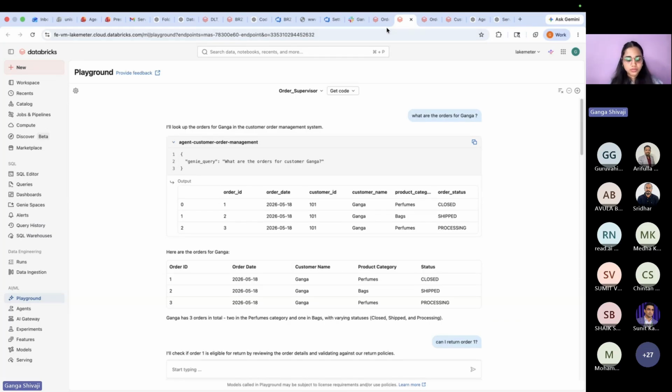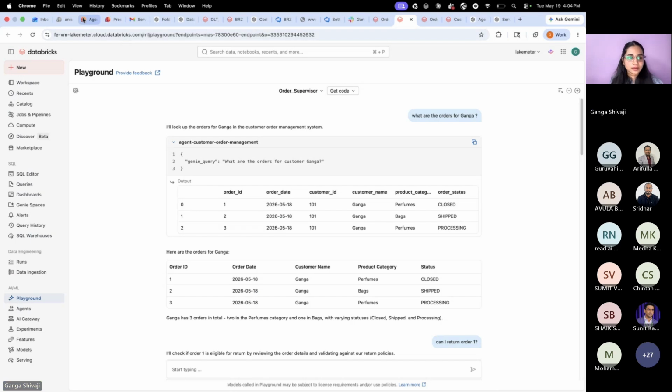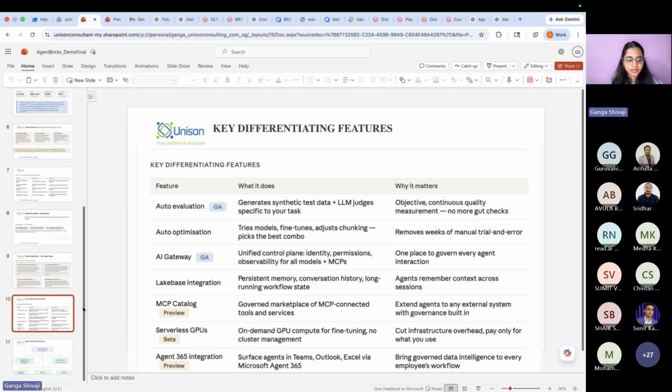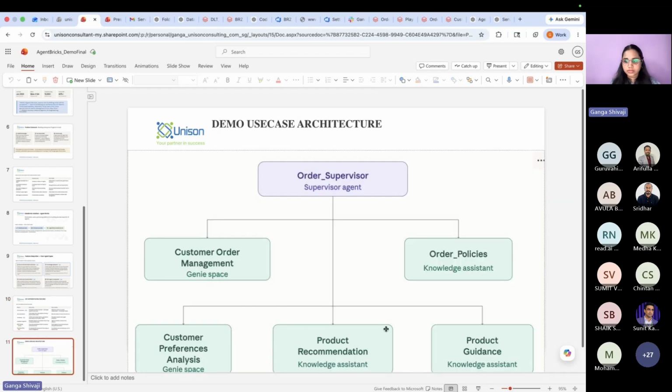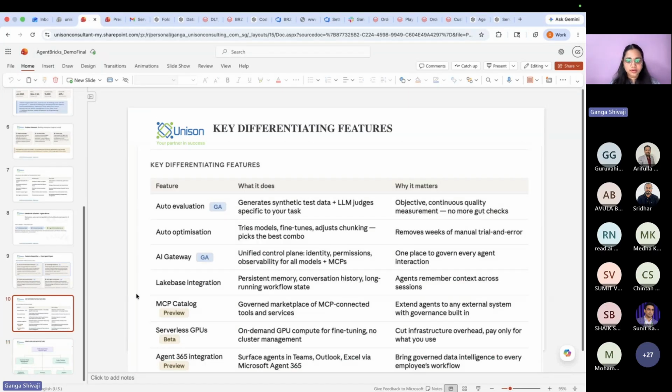Sorry, I'll just come back to the slide. Yeah, so this is the thing. Okay, so that's what the demo part is. I think I've covered everything. I'll just come back to the final slide. So the key differentiating features between the AI agent and the normal AI.